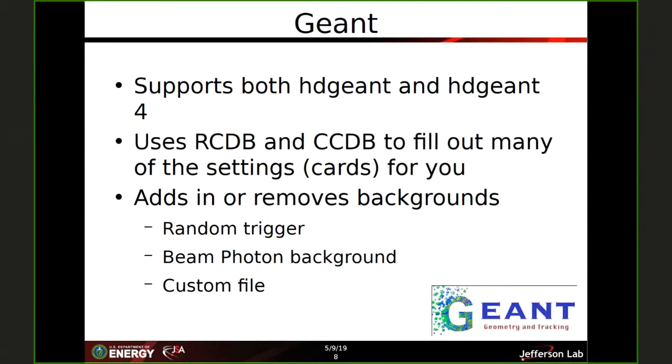There's an old beam photon background, which, since we have random trigger, if you're going to do background, don't use this one unless you really need to. You can also supply custom files, so you could take data and overlay it at the hit level in the next step, like random trigger. And then there's also an option that we can see later, tagger only, which is basically doing this background, but in the tagger only, also not needed.